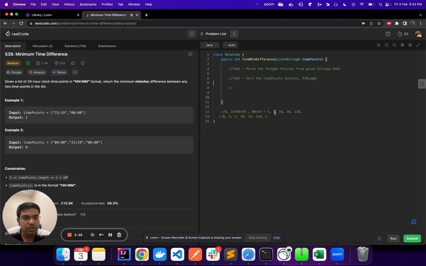Just traversing the entire array would take you order of n time. But in the entire code, n log n is the dominant factor and will dictate the time complexity of the code. So now the interviewer might ask you that we can actually do better than n log n.